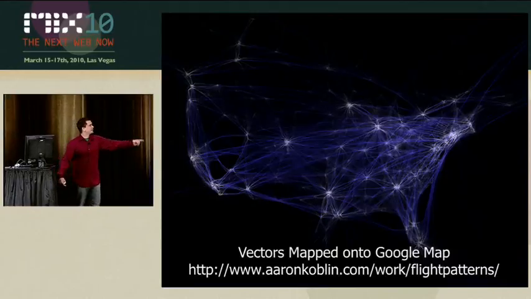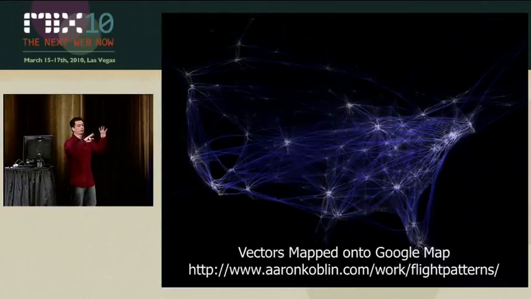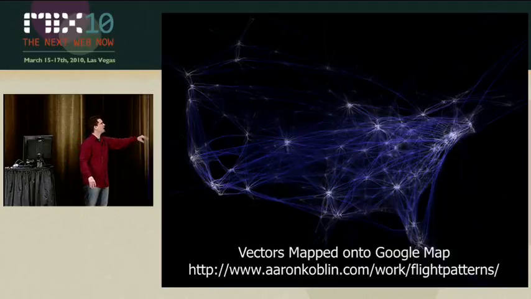This is a location visualization of all the flight patterns in the United States in a single day. We can see population density in the east, lots more flights out there. We can see hubs: Denver, Vegas, and along the coast.